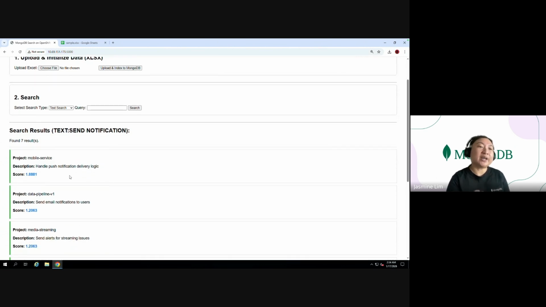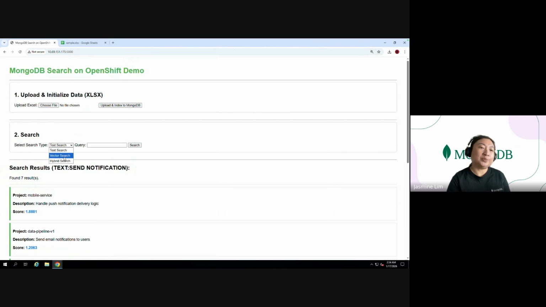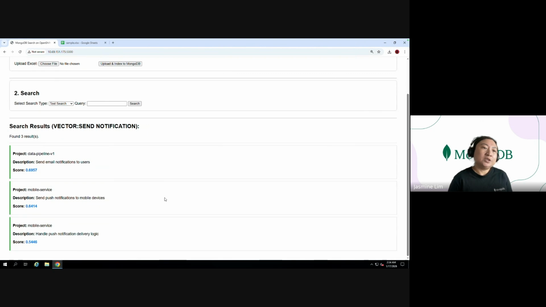Next, let's look at the vector search and what kind of result you'll be getting. Similarly here, for vector search, it will look for the description that is similar to what you are asking for, "send notification." So instead of just finding based on the words "notification" and "send," it will look for the context that is similar to what you are looking for.